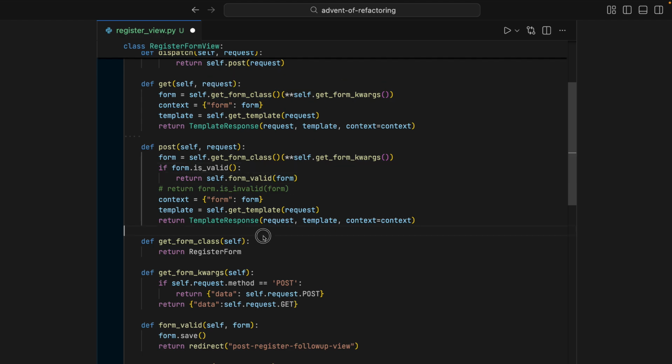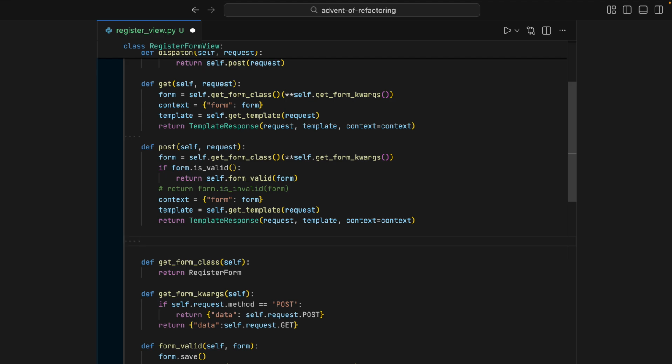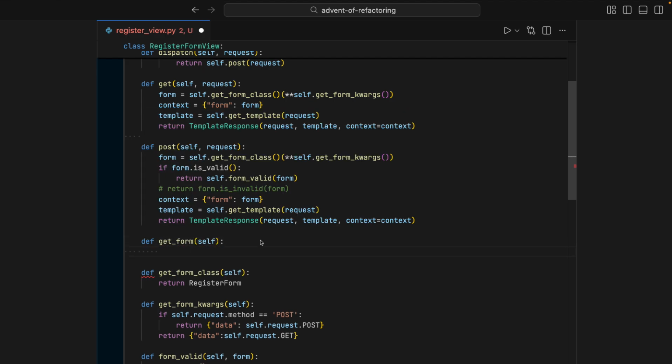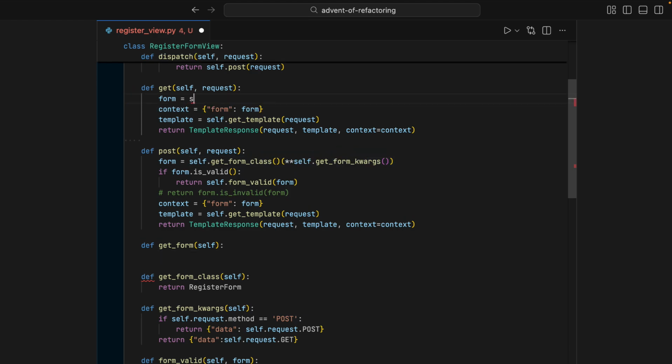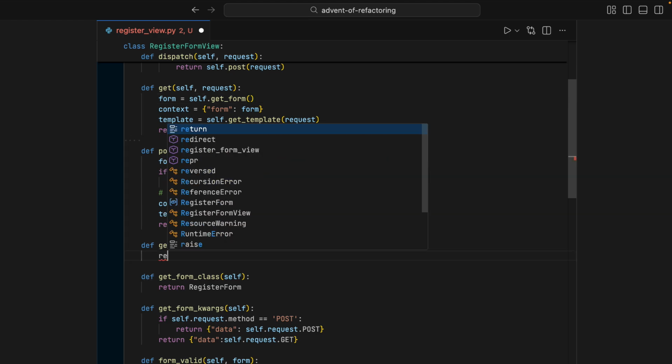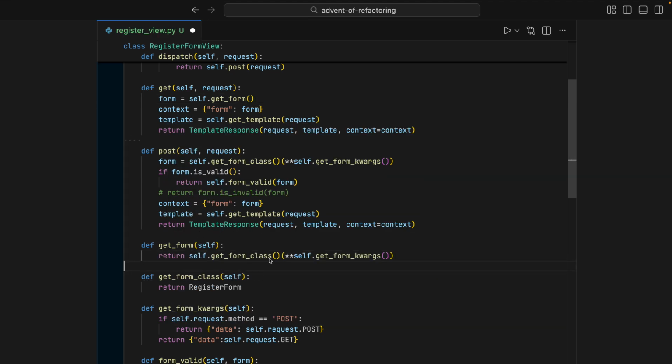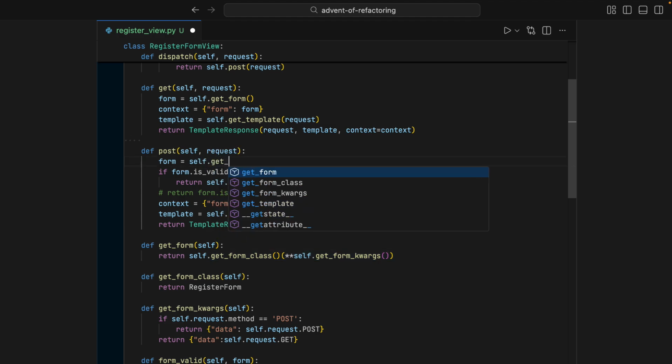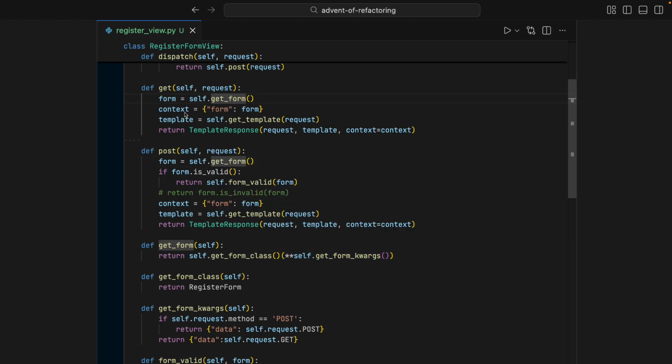That's now duplicated, so let's add another level of indirection. So def get_form(self), and then we can copy that because that will cut that. So self.get_form. There we go. Return self.get_form_class with the get_form_kwargs. Great, so that we can get the form. There we go. So we've now got this. get_form does all that stuff.